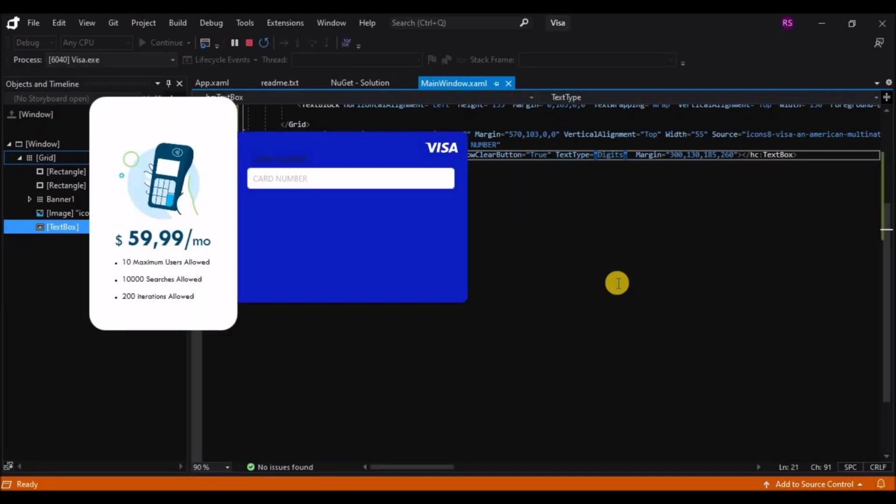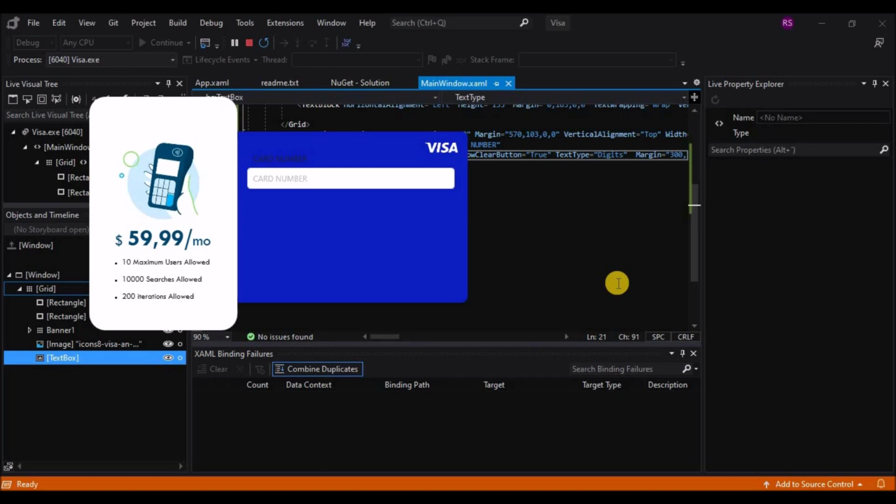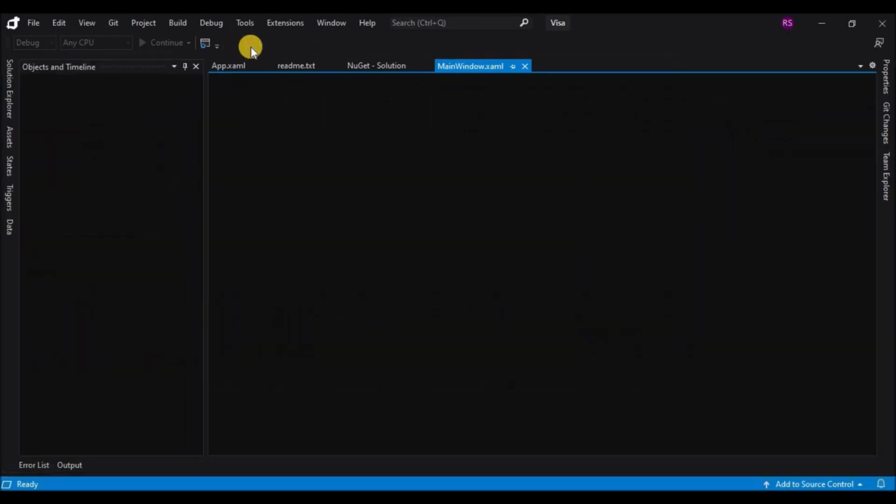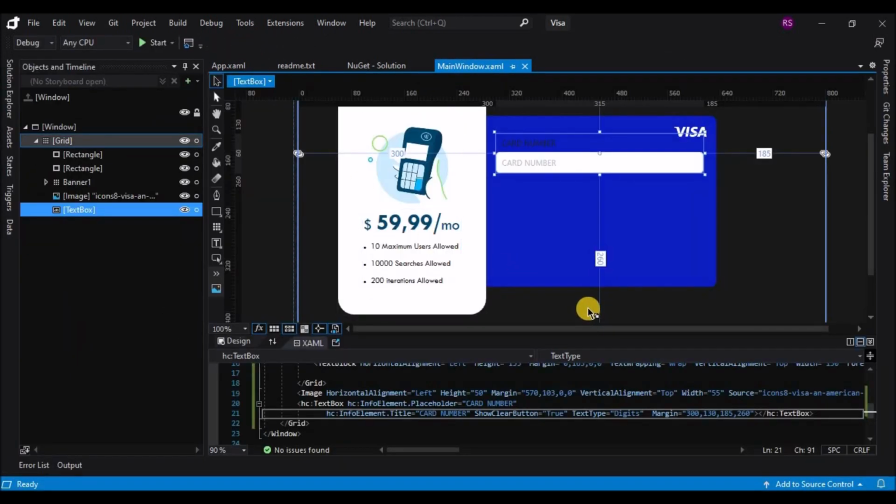So let's run the application once and just see this in action. As you can see, we have this close button, and also if you type the alphabets or characters, it is not taking them, and it is showing a red border on top. It only accepts numbers.